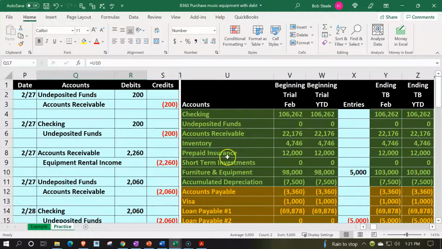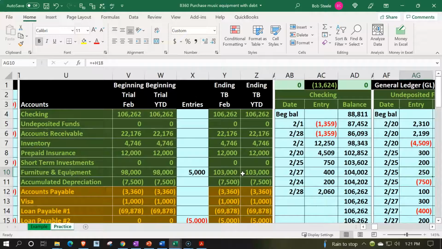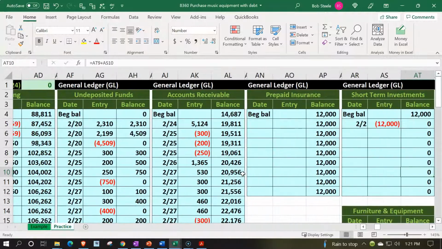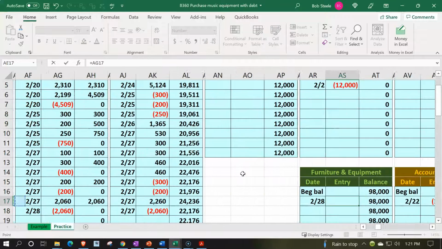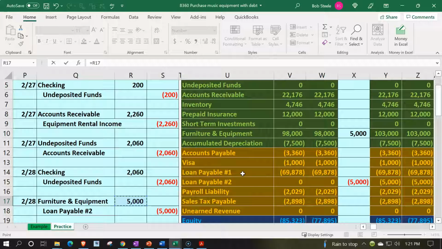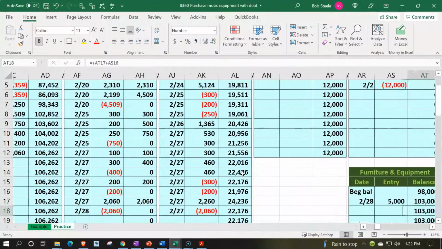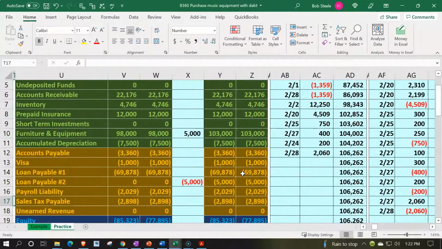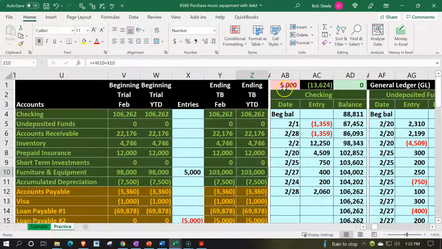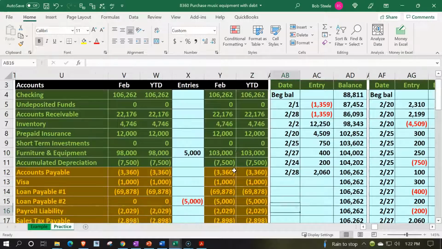Here's our furniture and equipment, up top here as well. It's going to be like the second to last green or asset account. So let's go on over to it. There it is, right down here. Furniture and equipment. We're in AR17. This is on 2/28. We're in AS17 equals left till we hit the wall, 5,000. Enter. That brings us up to that 103,000, matching what's on the trial balance as we saw here, and we're out of balance by the 5,000 until we record the other side.